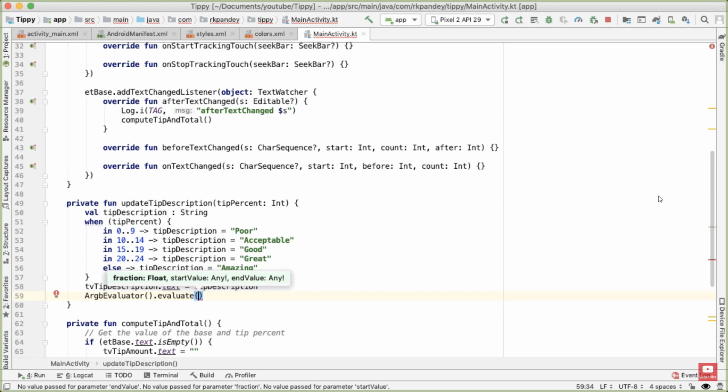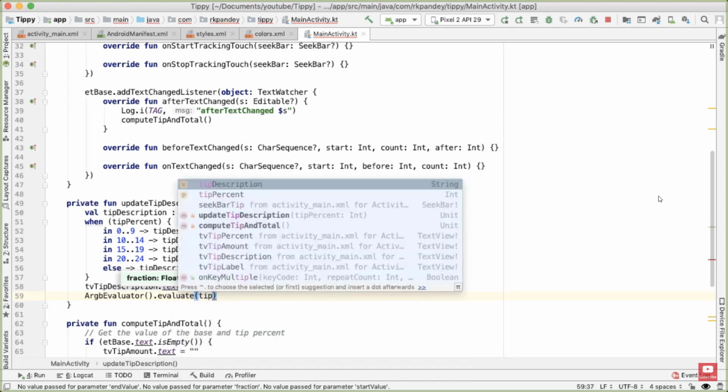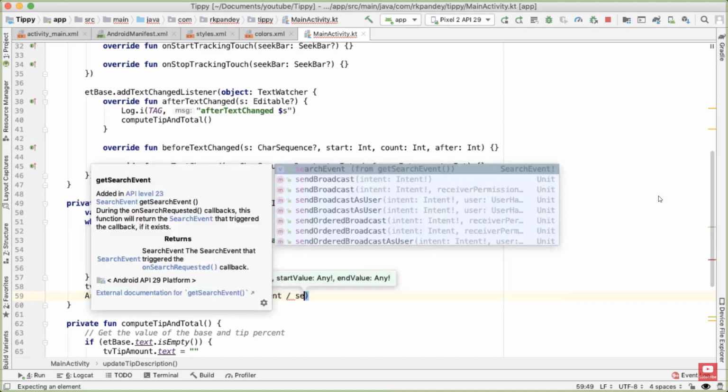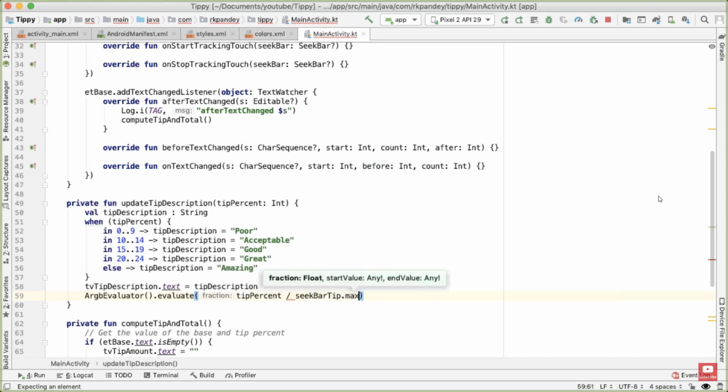So for example, if I gave a tip of 15%, and the best tip is 30, that's 50%, right in the middle. If I gave a tip of 25, then the fraction that we should input here is 25 divided by 30. So in order to do this, we're going to say tipPercent divided by the maximum value of the seek bar, which is 30. So we'll say seekBarTip.max. And then this actually needs to be a float. In order to make it a float, we need to cast one of the numerator or denominator into a float. So I'll say toFloat.